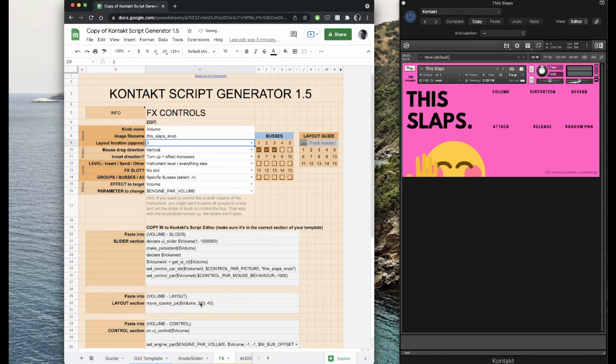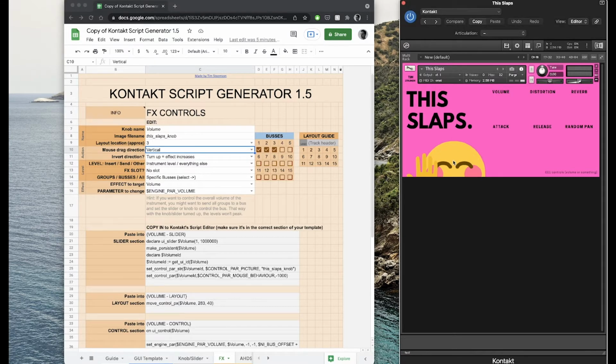So these numbers change and they're roughly around here. It won't be exact every time. You're going to have to do a bit of trial and error, but that should be somewhere around the right place. Okay, so this bit here is about how you want the knob or slider to function. Mouse drag direction is, do you want to drag it up and that's going to change the value, or do you want to drag it across and that's going to change the value? We want to do up, so I'm going to leave it as vertical.